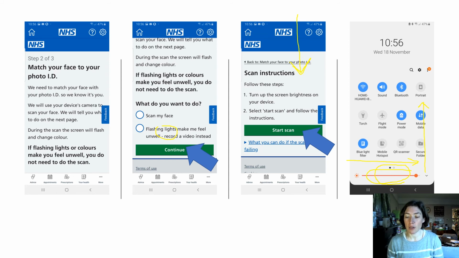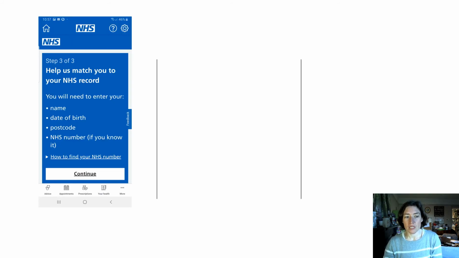and then it will bring up a screen a bit like a camera, and it will ask you to adjust the position so that your face is the right size on the screen, and then it'll do a scanning process of your face where it kind of outlines it in different colours, which I think is clever imagery techniques that checks that it matches with the photo on your ID. Once that's happened, then it'll take you through to step 3, which is to match you to your NHS record.